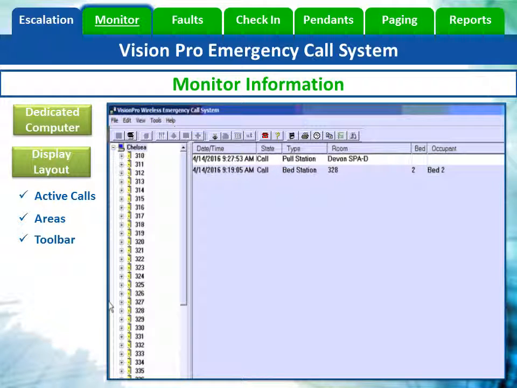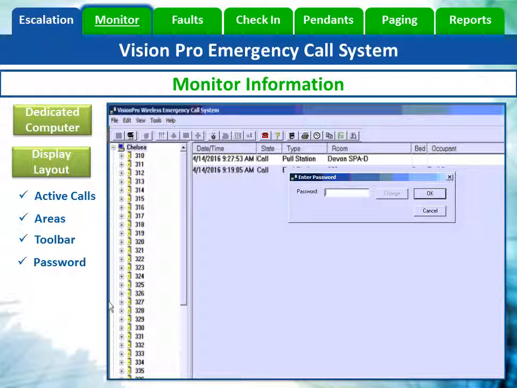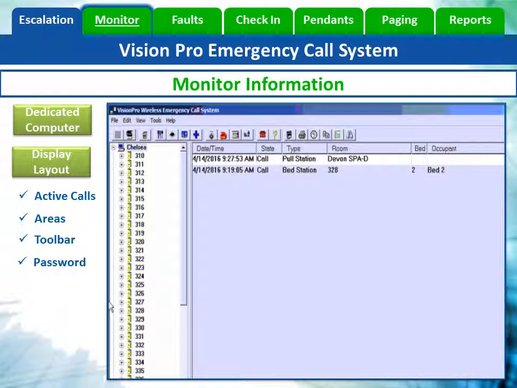If these icons are grayed out, it means that the administrator password must be entered. You will need to contact your IT department for the administrator password used at your community. To open the grayed out icons, click the password symbol. Enter the password for your community. Notice the icons at the top of the screen are now available for use. To close the icons so that staff can see the active calls but not access administrative tools, simply click the password icon again and click OK at the prompt.